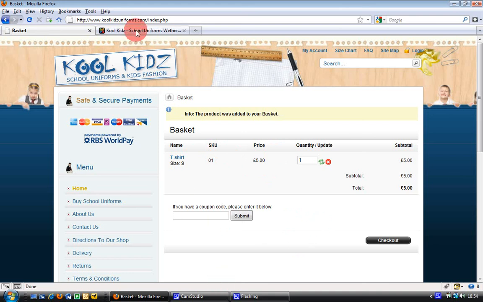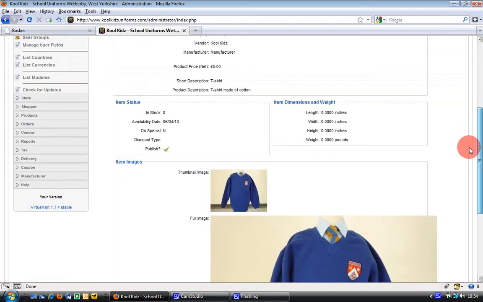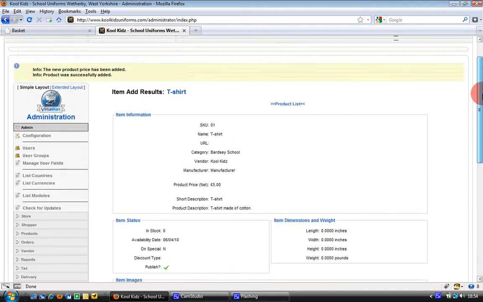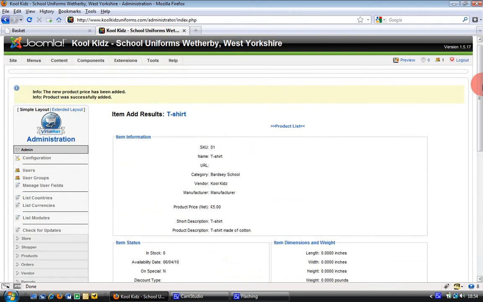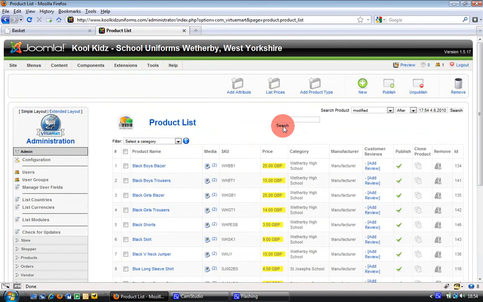I'll just flip back to the website, to the admin area, and you can see here that we get a summary of the item that we've just added, which is the same item we looked at with the pictures and all the other details. If you're finished and you want to go back to the product list, you can click product list, and from there you can then go ahead and add extra products if you wish.